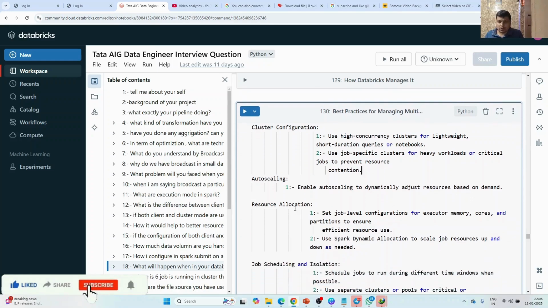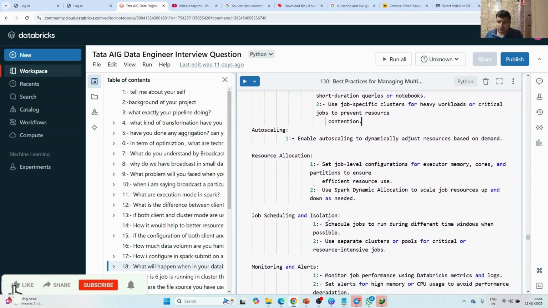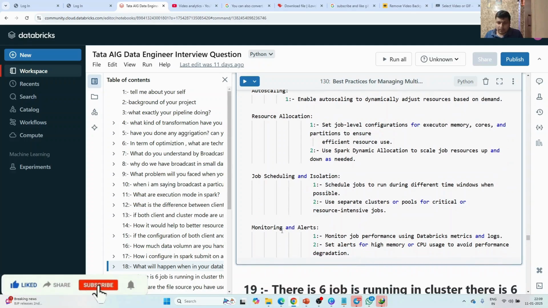Another is resource allocation. Set job level configuration for executor memory, cores, and partitions to ensure efficient resource usage. Use Spark dynamic allocation to scale job resources up and down as needed. Then job scheduling isolation: schedule jobs to run during different time windows when possible. Use a separate cluster or pool for critical or resource intensive jobs. Another is monitoring and alerting.